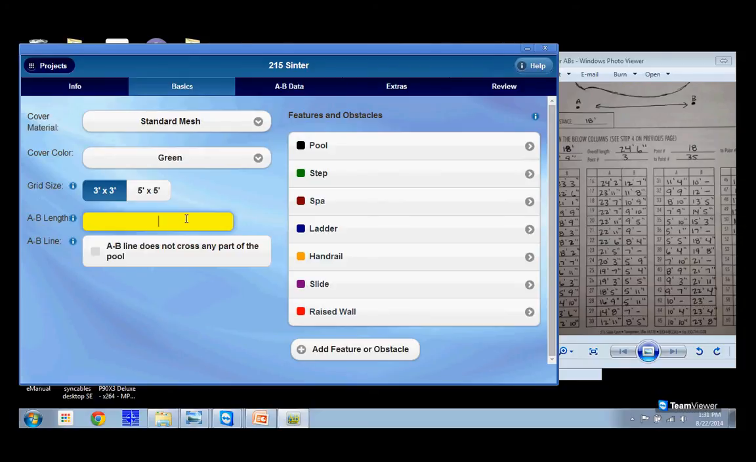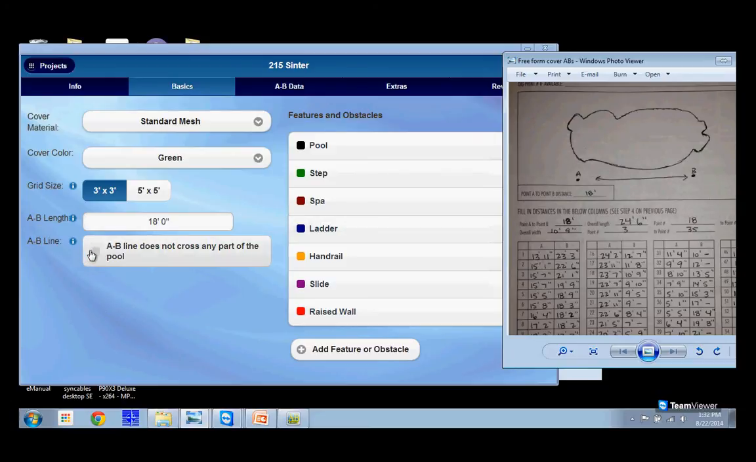Over here, when I click in, I'm using the keyboard on my laptop. Whenever you click in there with a device, it's probably going to pull up the native keyboard on your device. What you would want to do is type 18 and then the foot mark, 18 feet. If you type 18 and tab, I believe it's going to try to put it in inches. So 18 feet. Then it's asking the next question: does the AB line cross any part of the pool? Nope, we made the AB line far enough away.